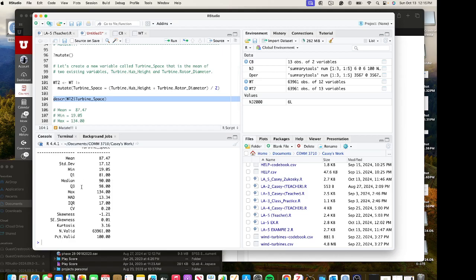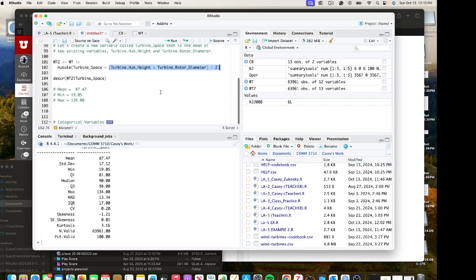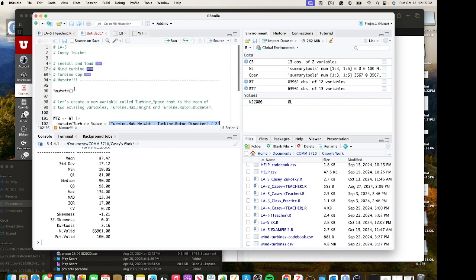So just backing up a little bit, when finding the mean or an average, make sure you divide the sum of the total amount of variables that you're looking at by the total amount of variables you're looking at. So in this case, turbine hub height is 1, turbine rotor diameter is 1, that's 2, so dividing the sum of these two objects by 2 is how you find an average.